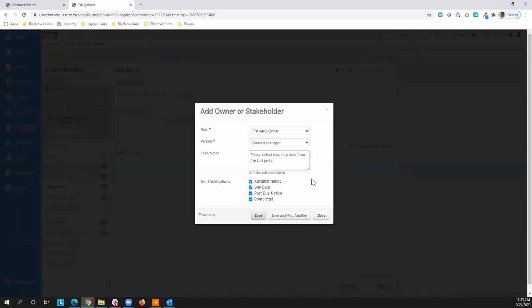Okay. And then we can designate which notifications they would receive. So would they receive an advance notification before this is due, a due date notification, a past due notice if it didn't get marked as complete until after it's passed, or do we want to send out a completed notification? So when the owner marks it complete, do we notify this person? So I would say probably not completed notification.